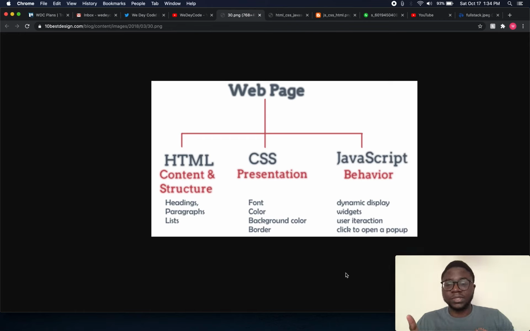So JavaScript is focused on the behavior of your websites. So that's where you can have dynamic display. That's how you see on some websites when you go there, they have images just moving left and right automatically. That's JavaScript. You can have widgets, you can have user interaction. So with HTML, you can already have buttons, but then to make things more interactive, you use JavaScript. And that's where you see sometimes when you click on an element on the page, something pops up. So that's the use of JavaScript.